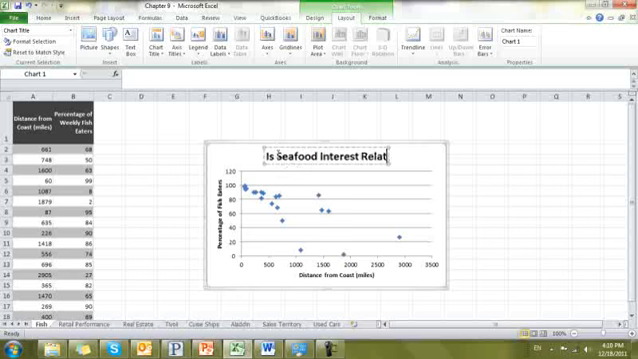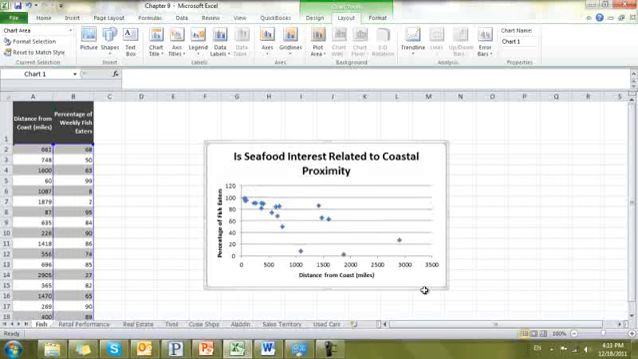interest related to coastal proximity. There we go. And there's our data. You can kind of look at this, and it does look like it's slightly sloping down.